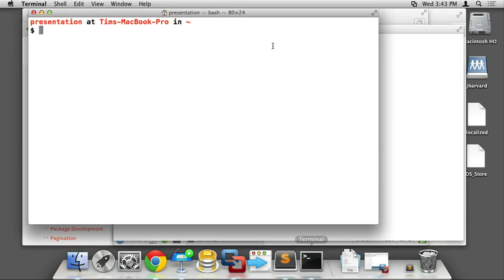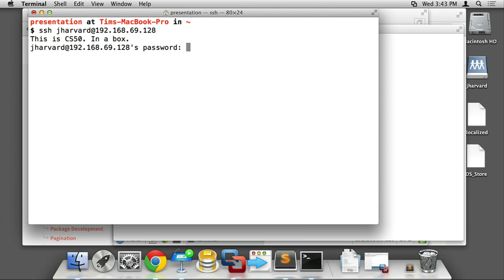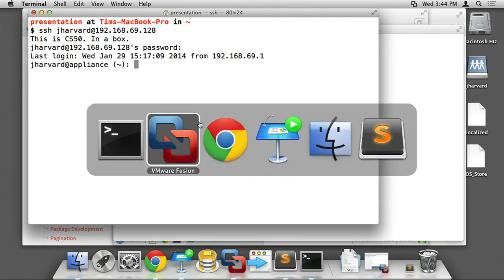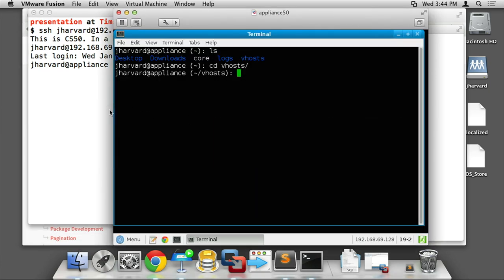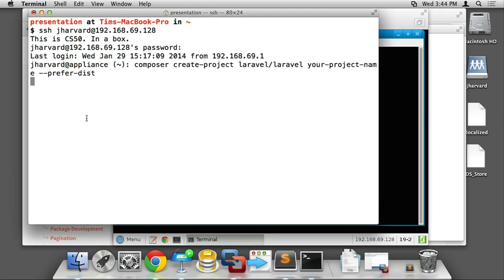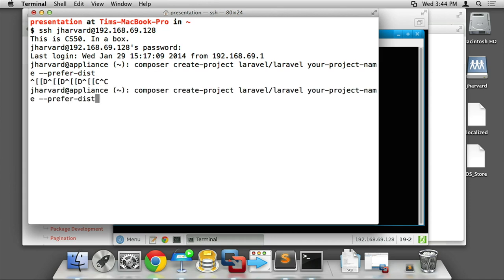Can't do it that way. So I'm going to SSH to the Linux instance that I'm running in the VMware. And I'm going to run this composer create-project Laravel, and I'm going to change the project name to just example dev.